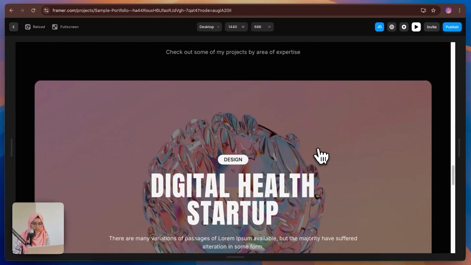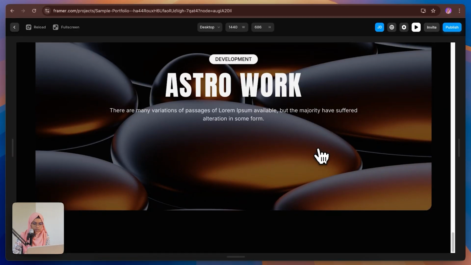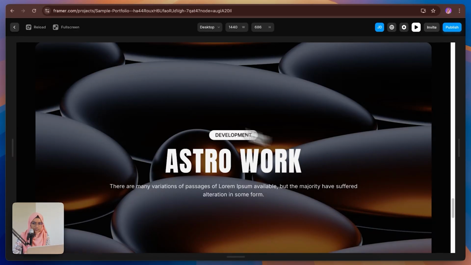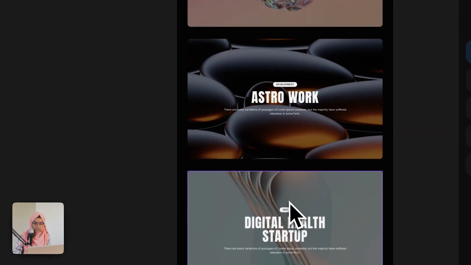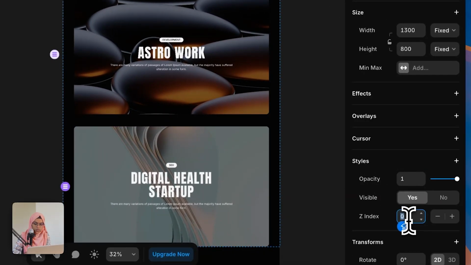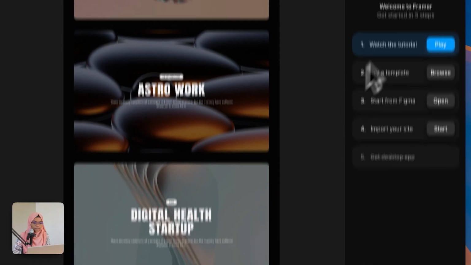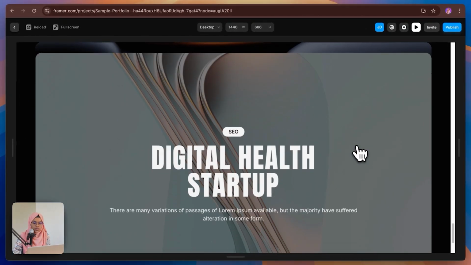Now let's check. It's working fine, but we can't see the third card. I think it's because of the z-index value problem again. So I'm selecting the third one. Let me add the z-index to be 2. Okay, now let's check. Yes, it's working fine.